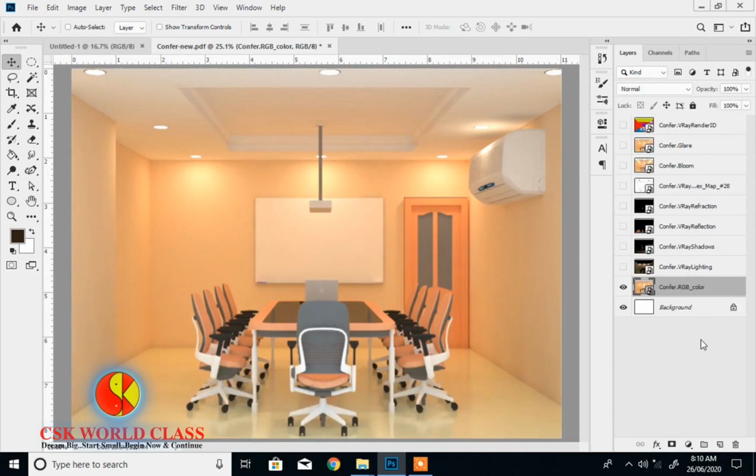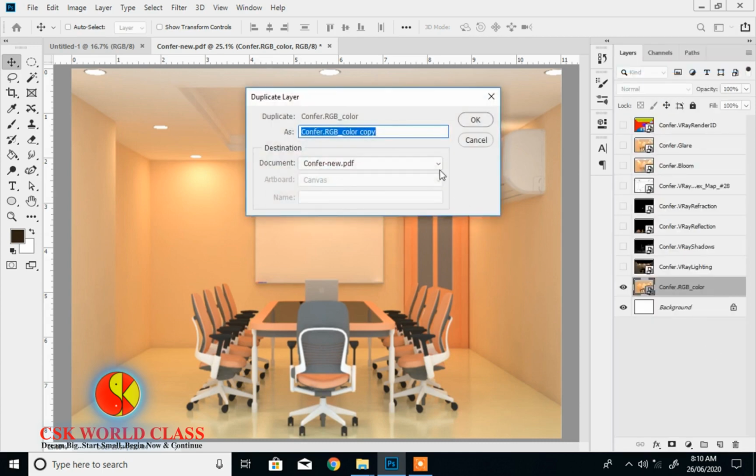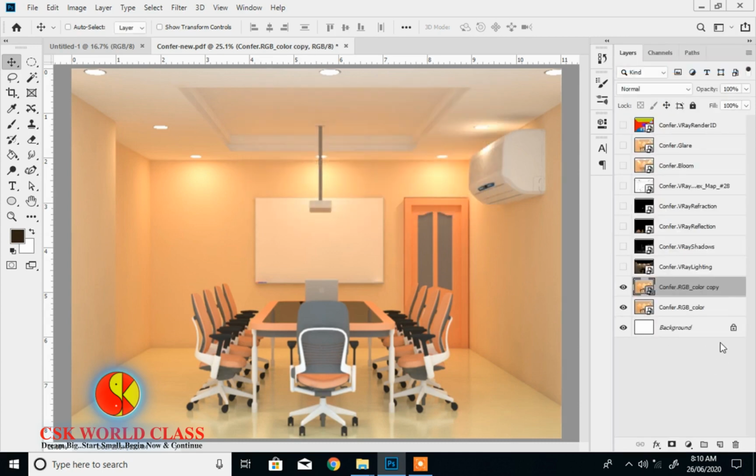What did I do? I removed that one. Okay, RGB color copy. But the same thing I can do: just select this one and press Ctrl J, so it will duplicate the layer, and the original layer I will turn off for a time.